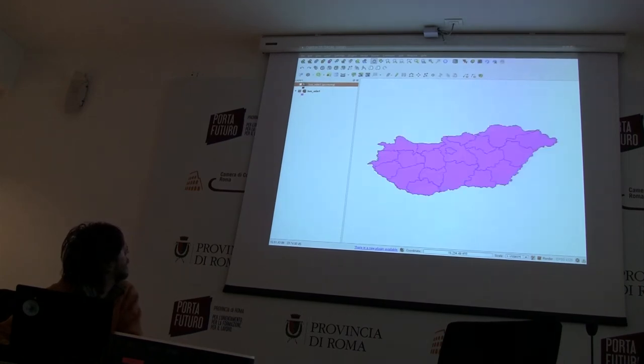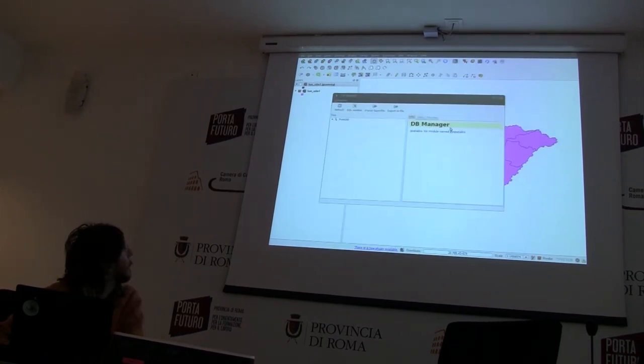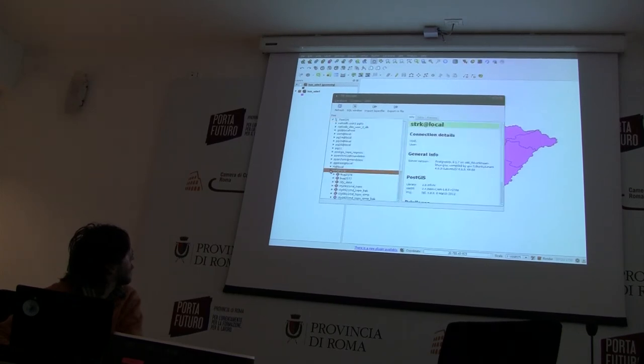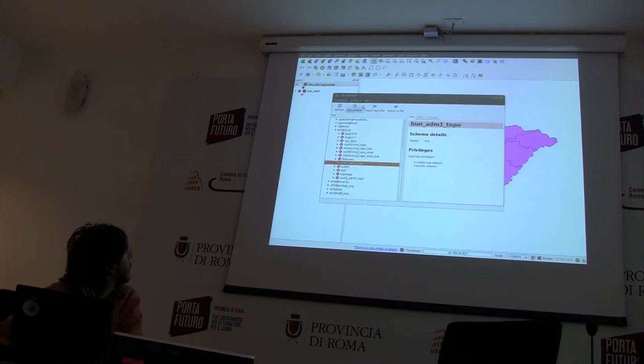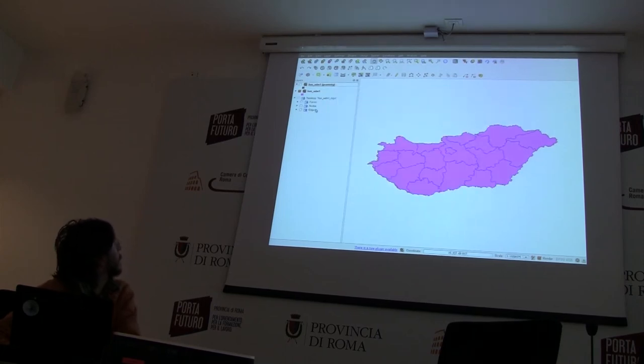What's the difference? They look the same, but the truth is that this one is defined by the components. Where are the components? If you use the DB manager, you can select the topology, which was just built. It's called Hungary. Go to schema, topo viewer. This topo viewer basically creates a set of layers that can show you faces, nodes, and edges.